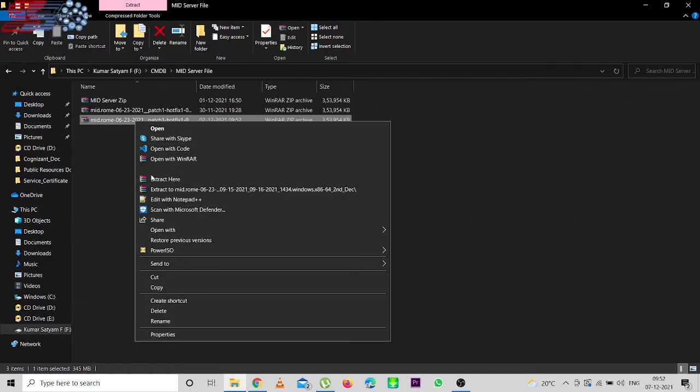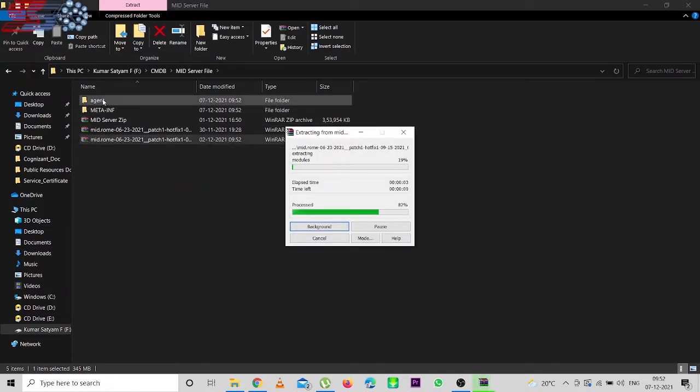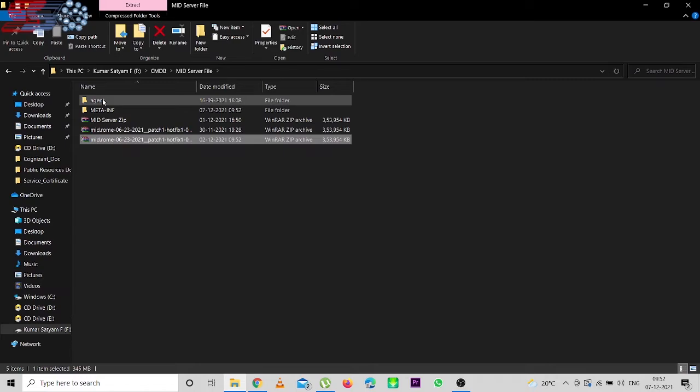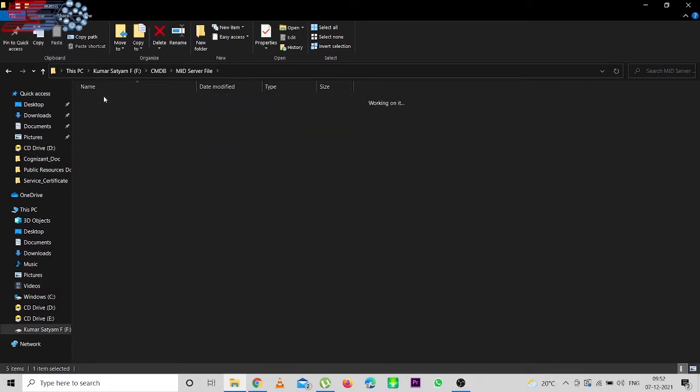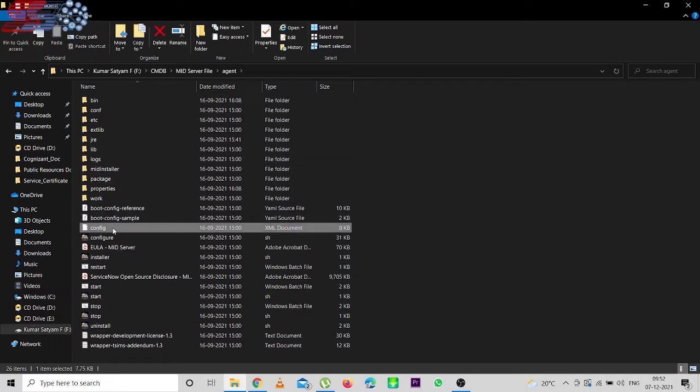Okay, so let's extract here. Once you extract it, you will see there is a folder called agent and there is META-INF. I would start with the very basic method to install the MID Server.